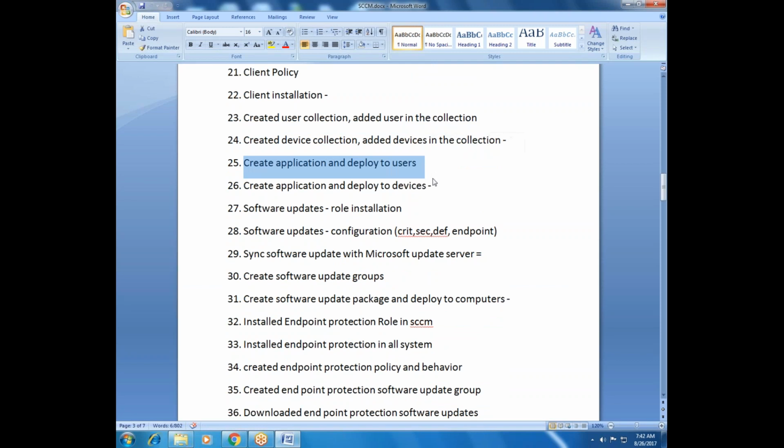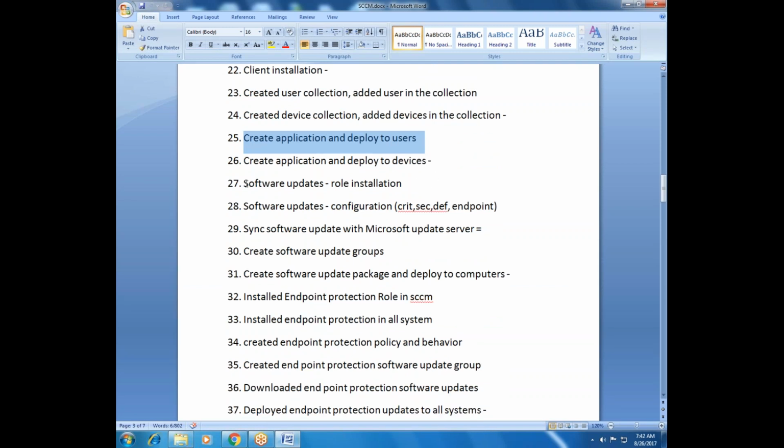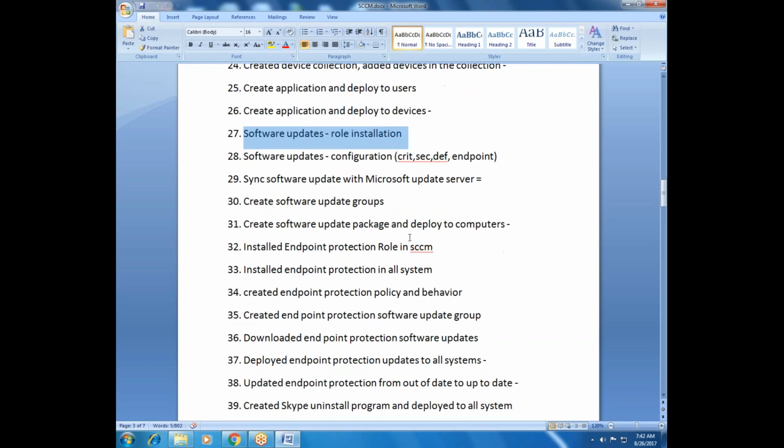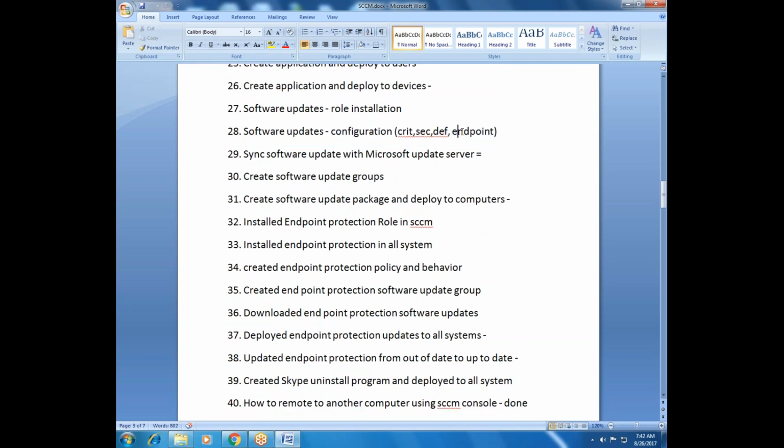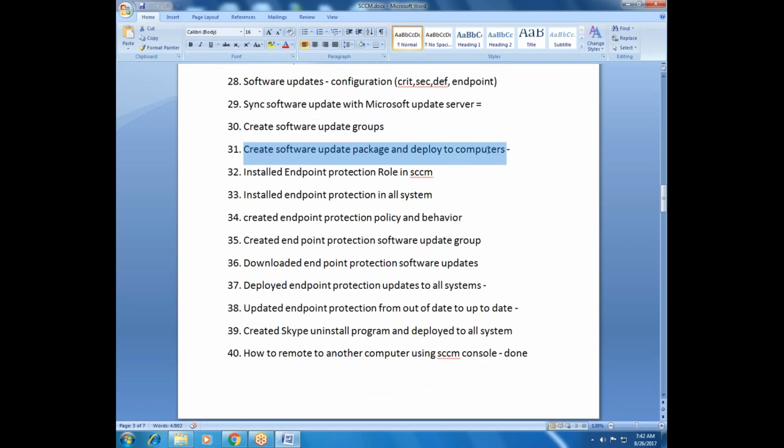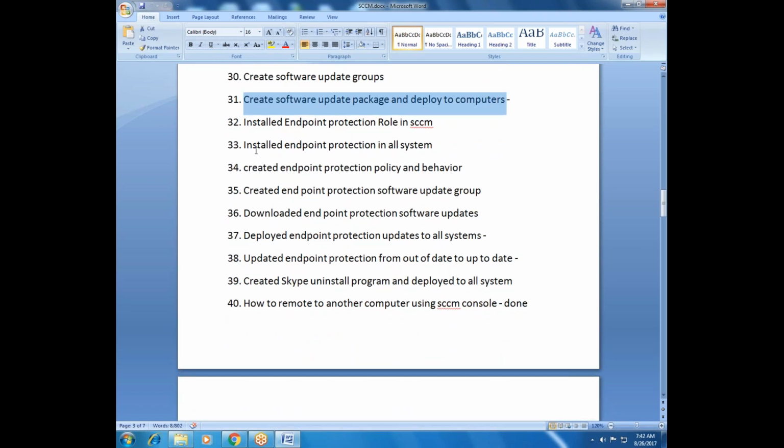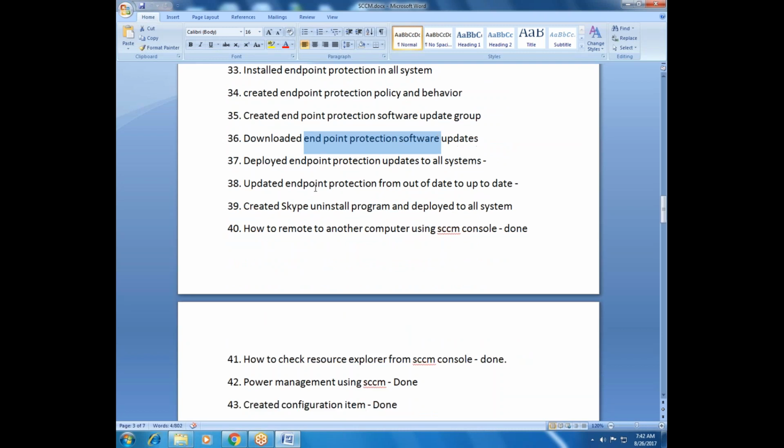Then we deployed applications, multiple applications we have deployed. Then we have done software update, you know, patching. We downloaded the updates from the Microsoft site, and then we deployed it. We also did endpoint protection. Created endpoint protection, downloaded endpoint protection.